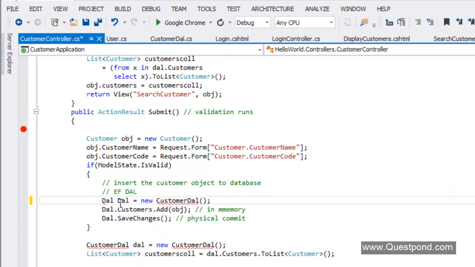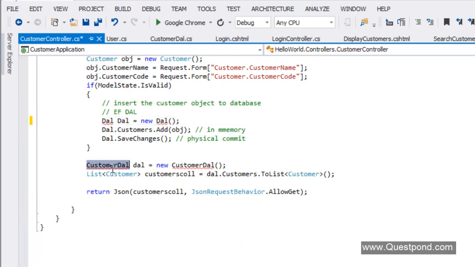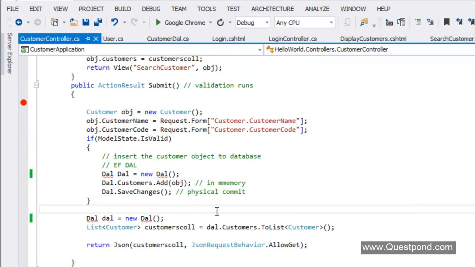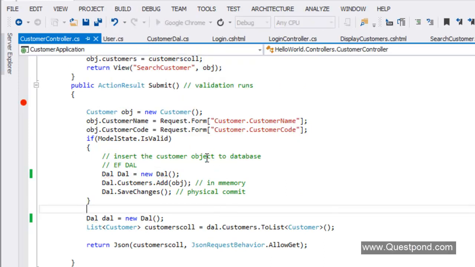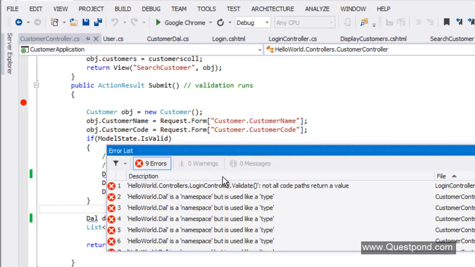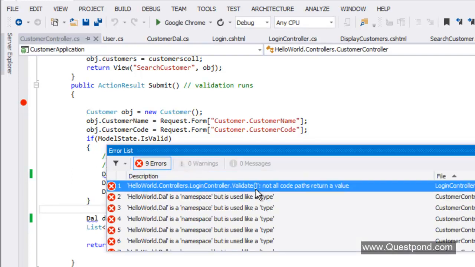Oh, I could have done a replace, but that is fine. Let me change this. This process is also termed as refactoring. Refactoring is a process where you go and you improve your code. So this is like improving my code at this moment. So I'm going to rebuild again. Let us see if errors are removed. Yeah, there it is again.